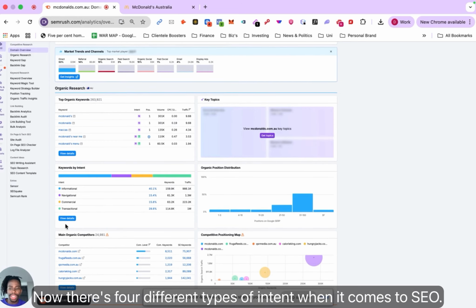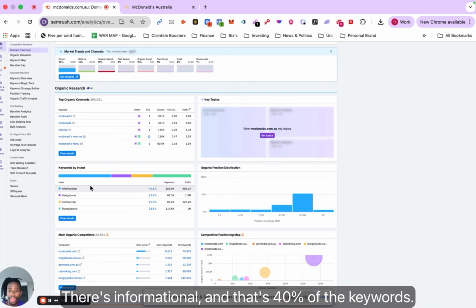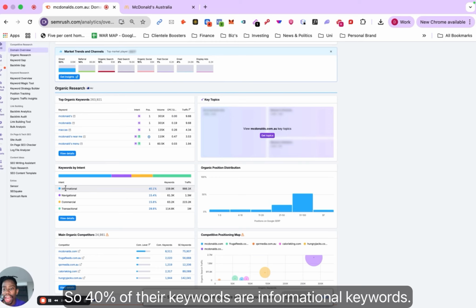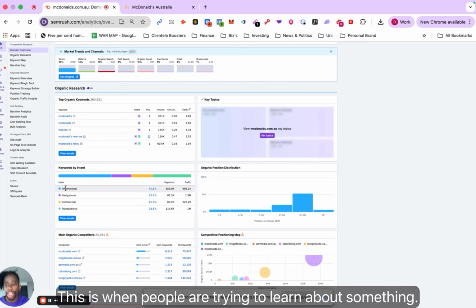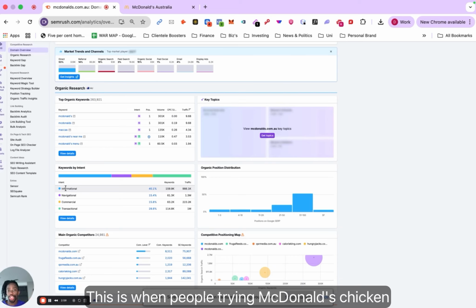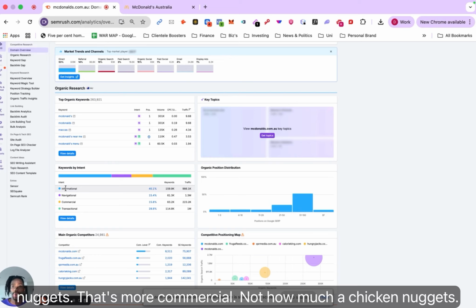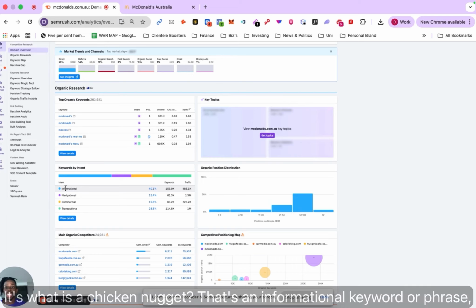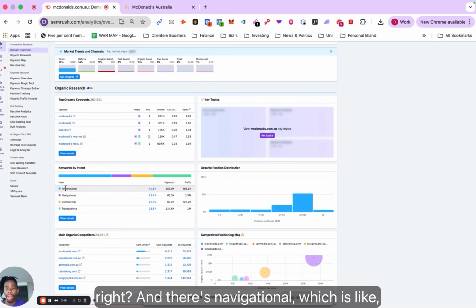Okay, now there's 4 different types of intent when it comes to SEO. There's informational, and that's 40% of the keywords. So 40% of their keywords are informational keywords. This is when people are trying to learn about something. As an example, an informational phrase is, what is a chicken nugget? Not where is chicken nuggets, that's more navigational. Not McDonald's chicken nuggets, that's more commercial. Not how much a chicken nugget, it's what is a chicken nugget. That's an informational keyword phrase, right?